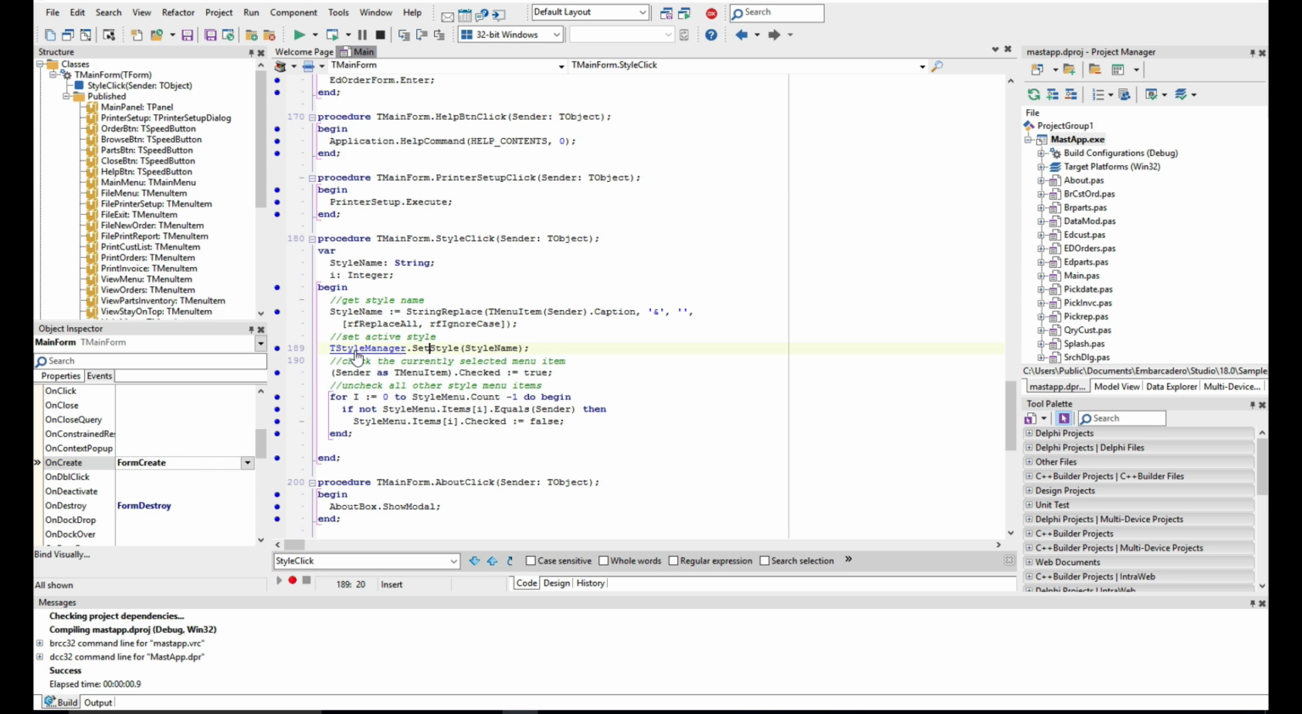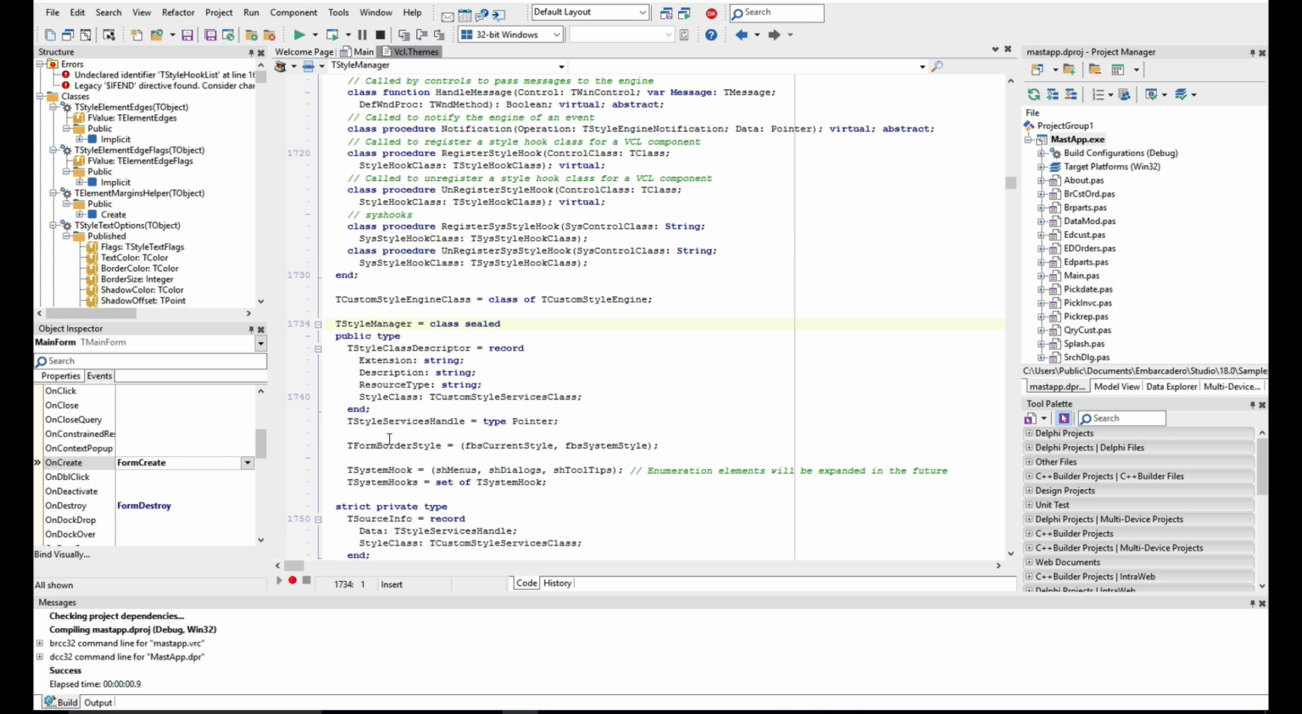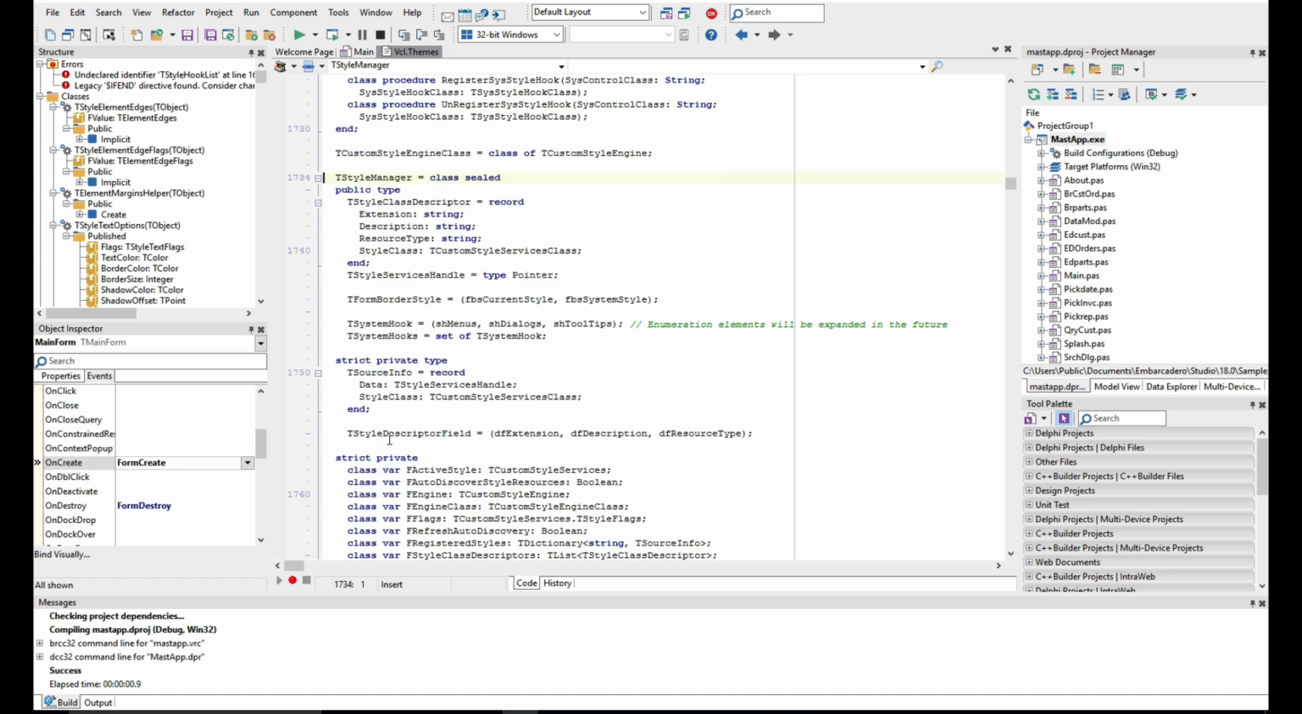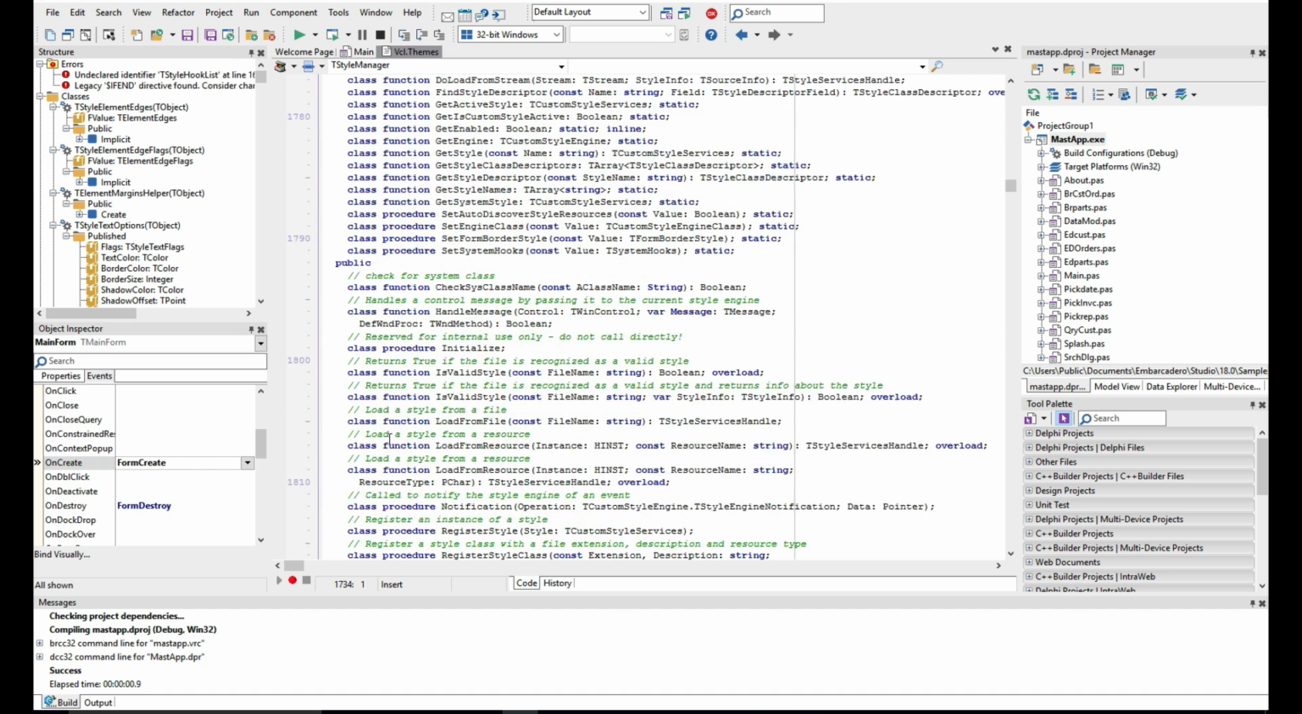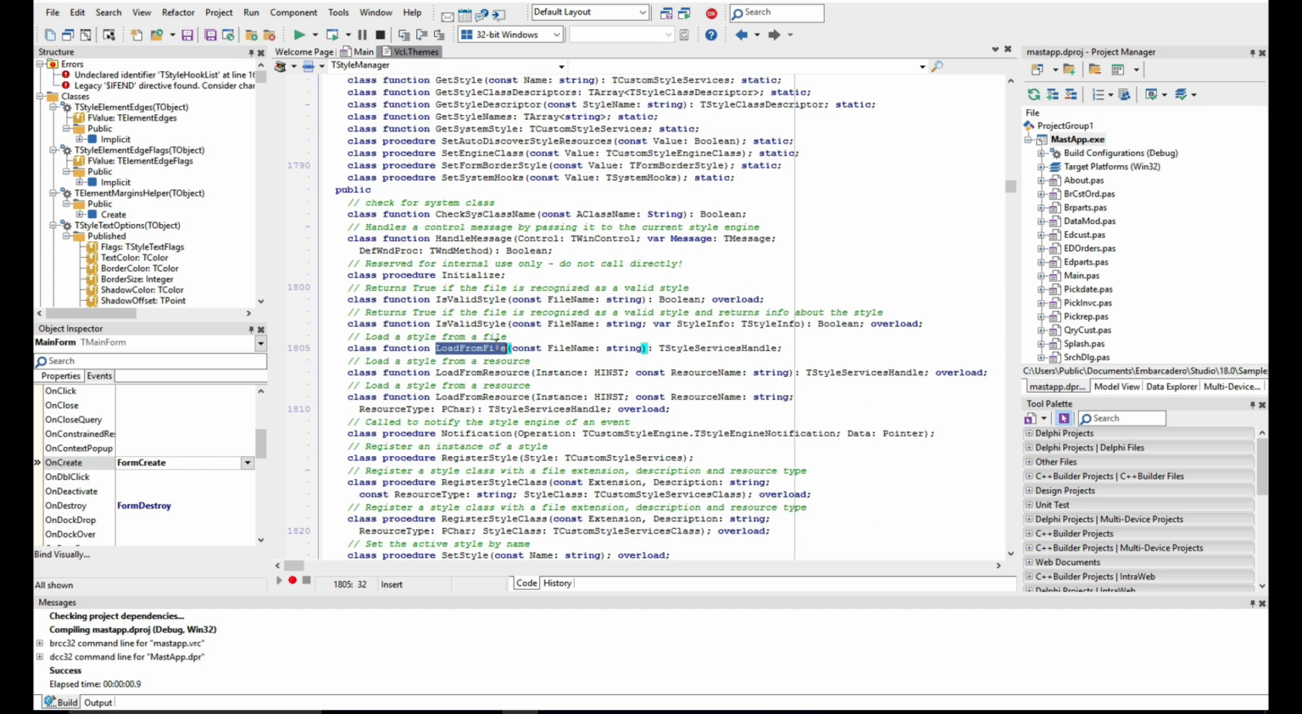Now, if you do create your own style, I'm just going to go find the declaration here. The TStyleManager also has a number of methods for loading from file, loading from resource, so you can actually just create a new file style and load that directly into the system using TStyleManager.LoadFromFile.